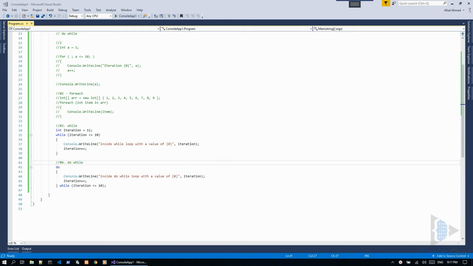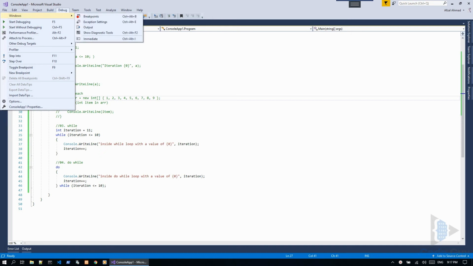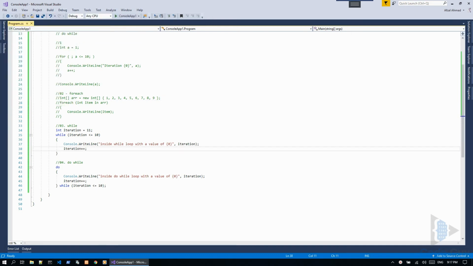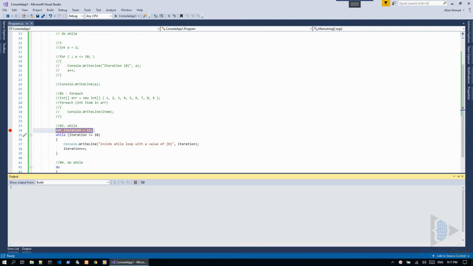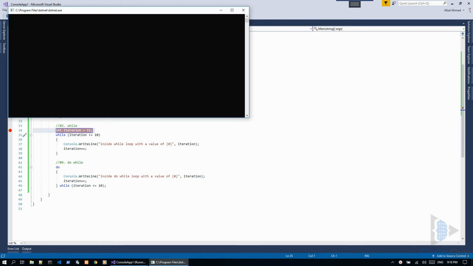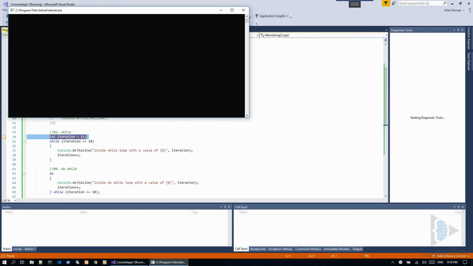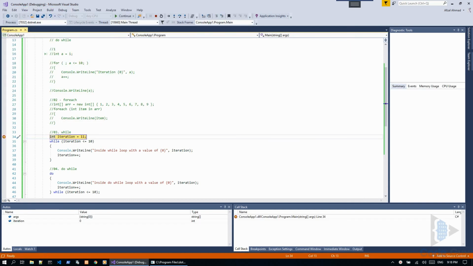So to demonstrate it a little bit more, I'm gonna go with the debug mode, and to do so I have to put a breakpoint here. So I'm gonna select this line, put the breakpoint, and I'll go here and press F5. It's gonna take a little bit because I haven't debugged the program for a while. Cool. It's taking just a little bit.